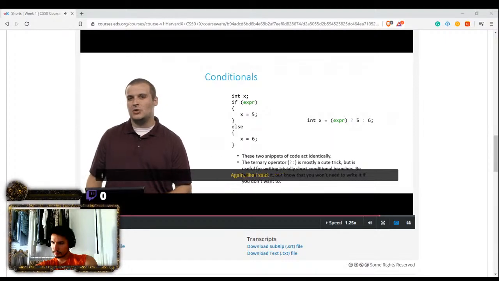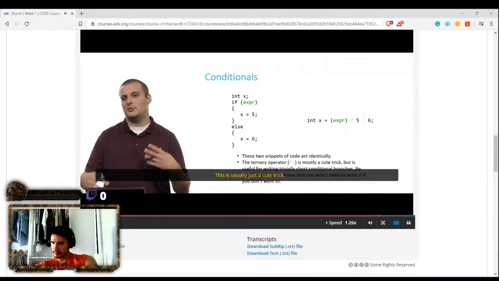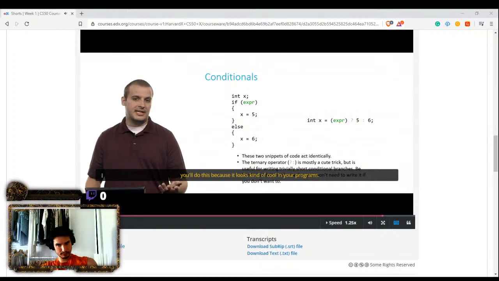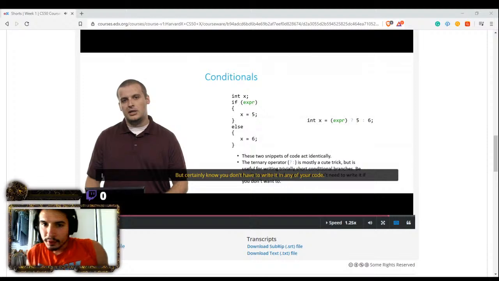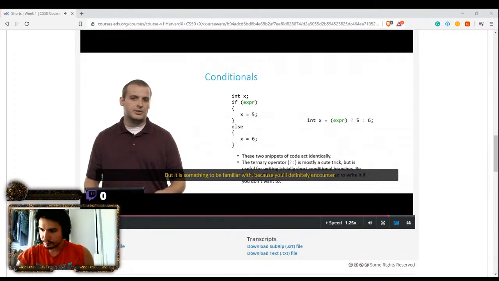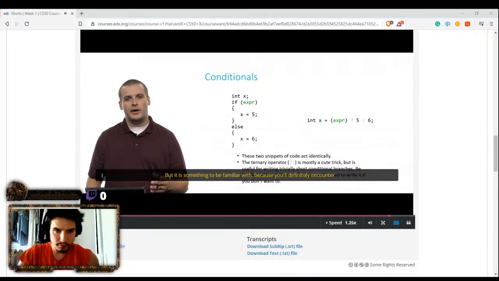Again, like I said, this is usually just a cute trick, and sometimes if you become really comfortable with it, you'll do this because it looks kind of cool in your programs. Generally, I'm presenting it to you now so that you're familiar with it if you see it. But certainly, no, you don't have to write it in any of your code, but it is something to be familiar with because you'll definitely encounter snippets of code here and there where this question mark colon syntax, aka the ternary operator, is used.